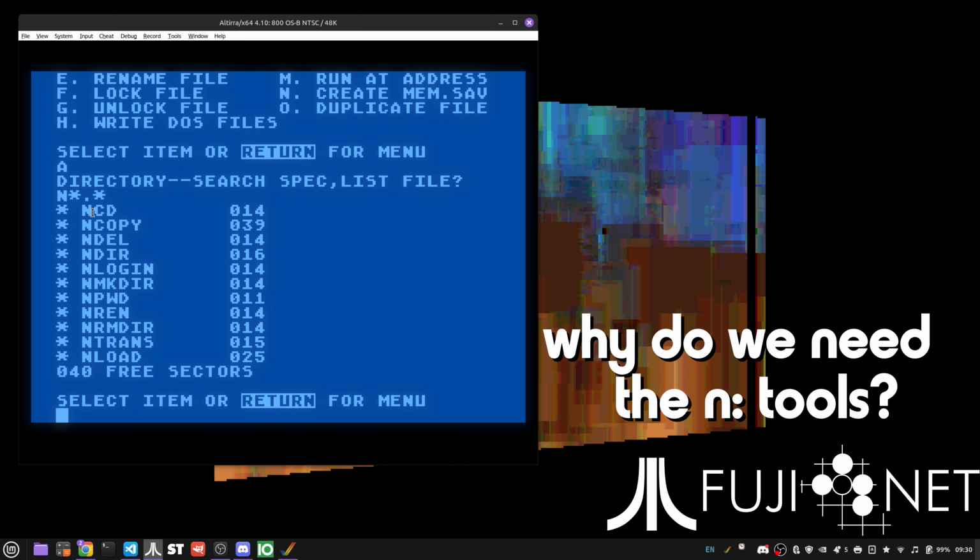Again, for reference, we can change directories, we can copy things to and from, delete files, look at a network directory, set network login credentials, make directories, take a look at what our current directory is on that N device, rename files, remove directories, set translation modes, and finally, load binary files. Cool, huh? So, yeah. These tools do not require NDEV to be loaded.